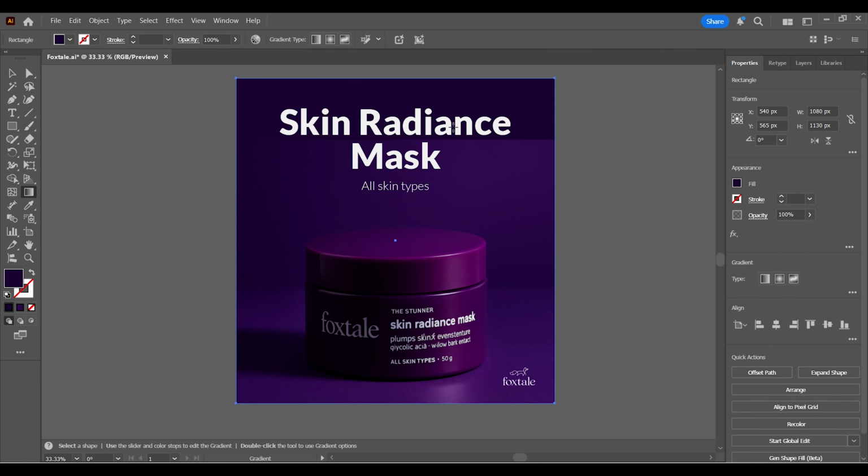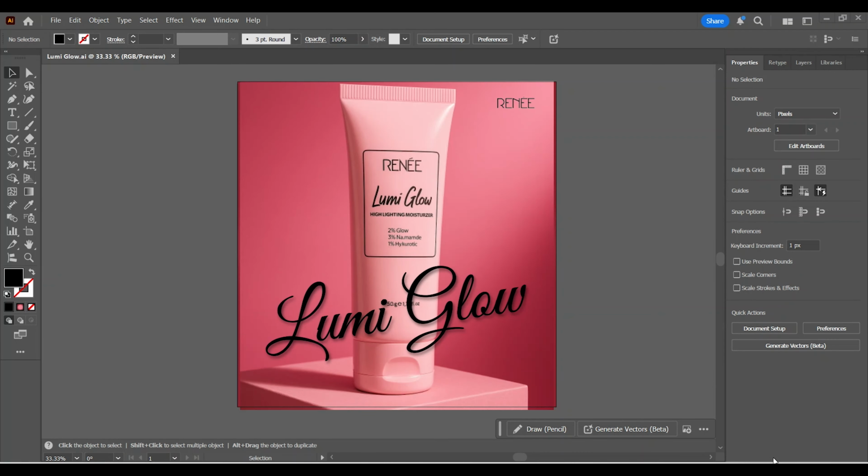Yes, I will place this Foxtail logo here. See, it is beautifully created with less effort. So I have created one more, which I told you about, the Rene Lumi Glow poster.